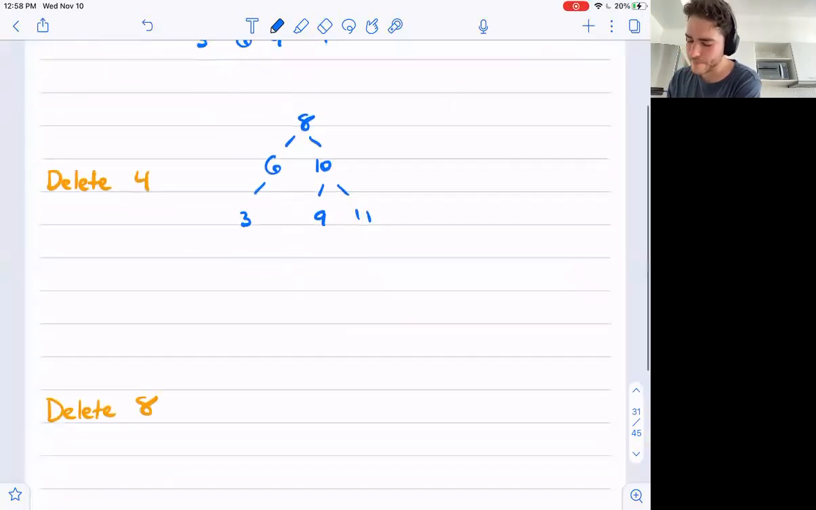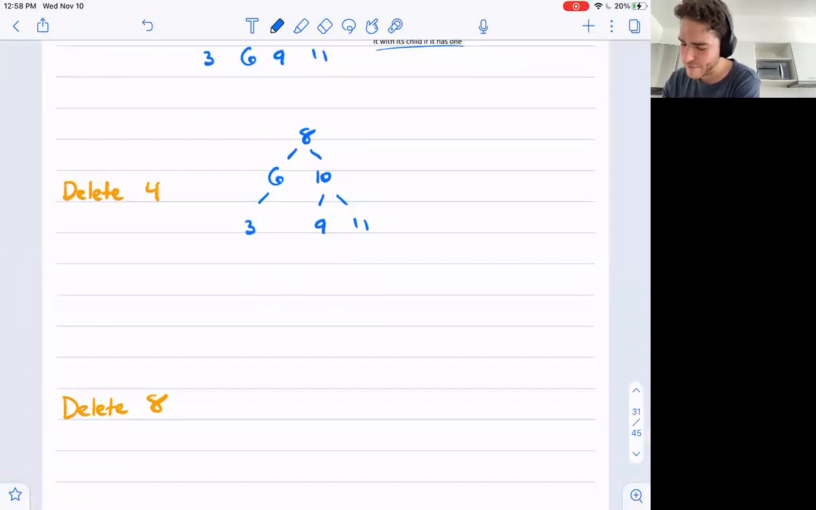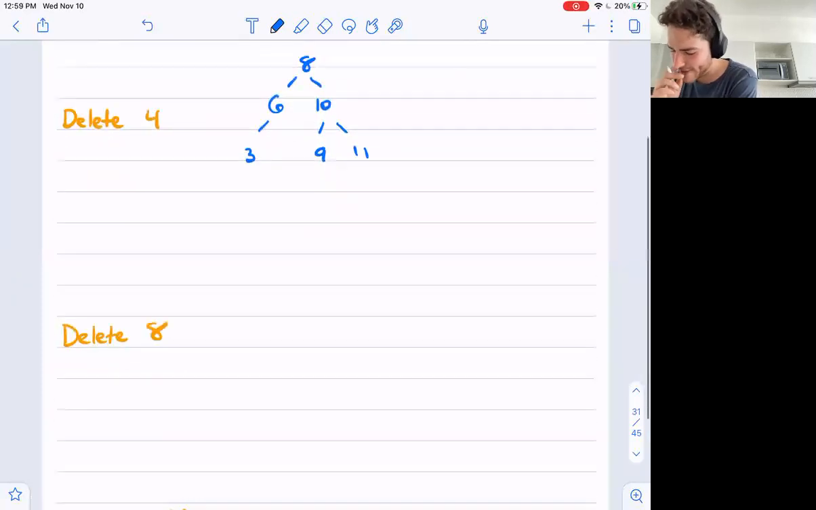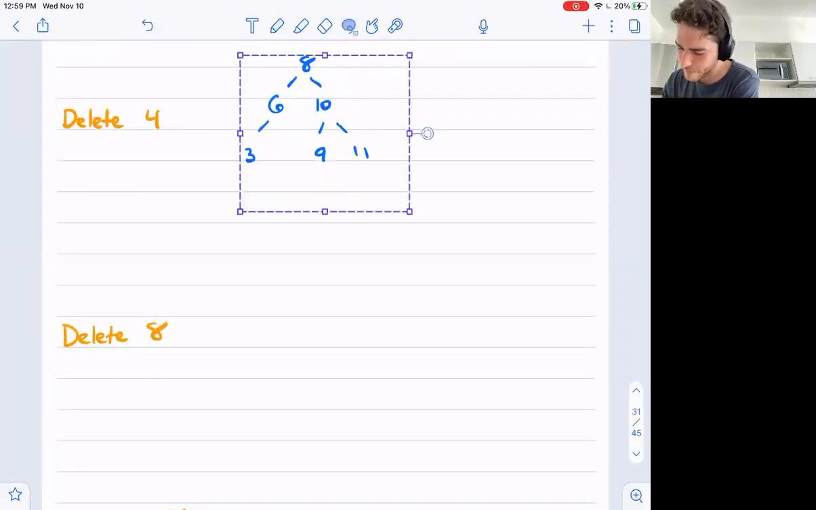Okay. So we have this, we just deleted 4 and we're good to go. This is still a binary search tree. It looks like all the elements to the left of a node are less than, all the elements to the right of a node are greater than or equal to. So now we have to delete 8 from this.